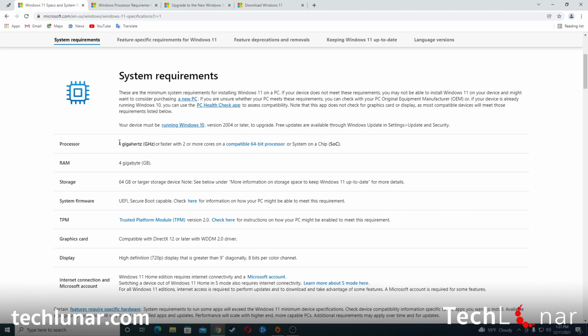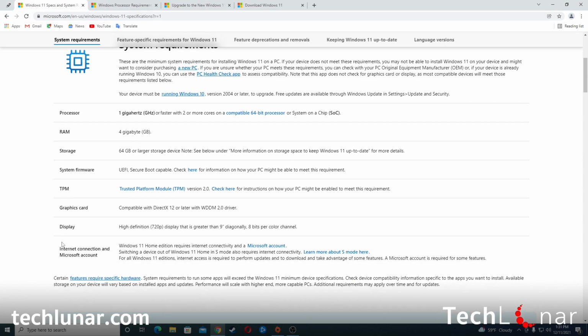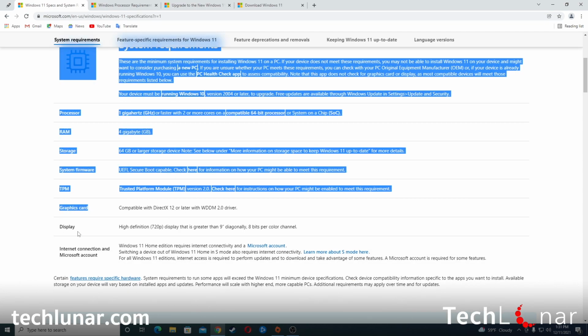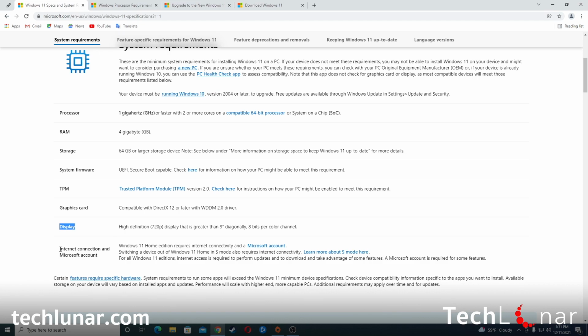Starting from the beginning, we have the processor, 1 GHz or better, 4 GB of RAM. Now, very important is to have a 64 GB or larger storage device. Almost any SSD that you're going to purchase nowadays is going to come with much larger than 64 GB. System firmware: UEFI, secure boot capable. TPM, probably the most controversial specification, Trusted Platform Module version 2.0. Graphics card, display, and internet connection you don't really have to worry about, because 99.9% chances you're going to have all of these.